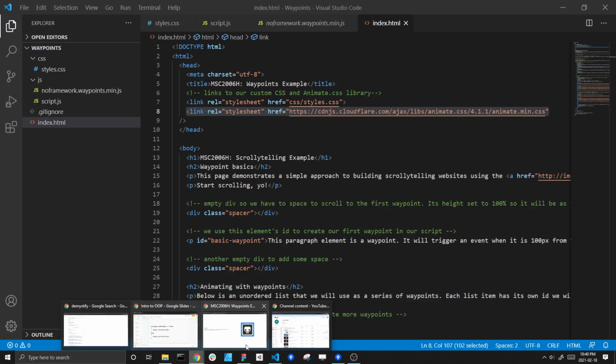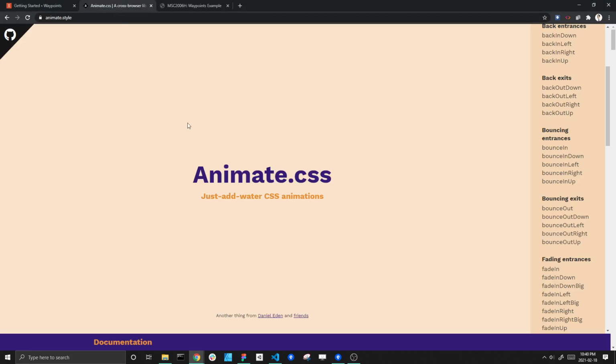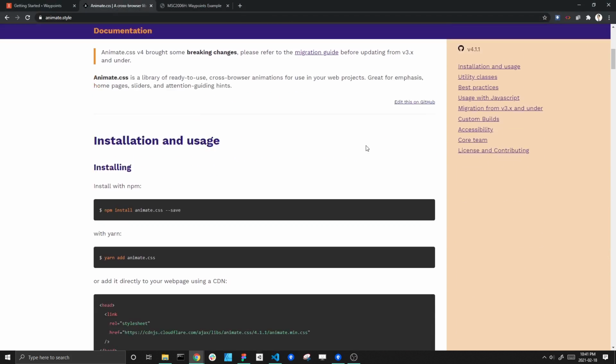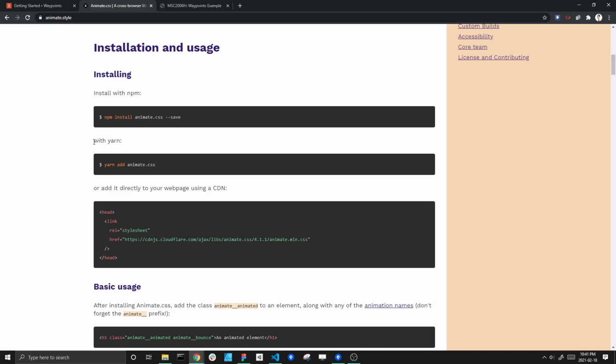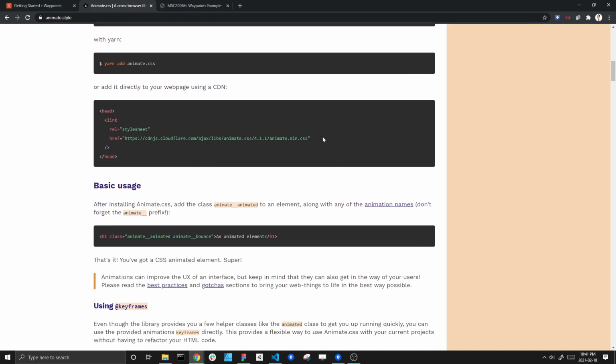And if you'd like more detail on this, all that information is on the Animate.css website letting you know how you can install it. There's different ways to do it, complex ones, which we're not going to be going into, but essentially what we're doing is just providing this link to the style sheet directly in our head tag.